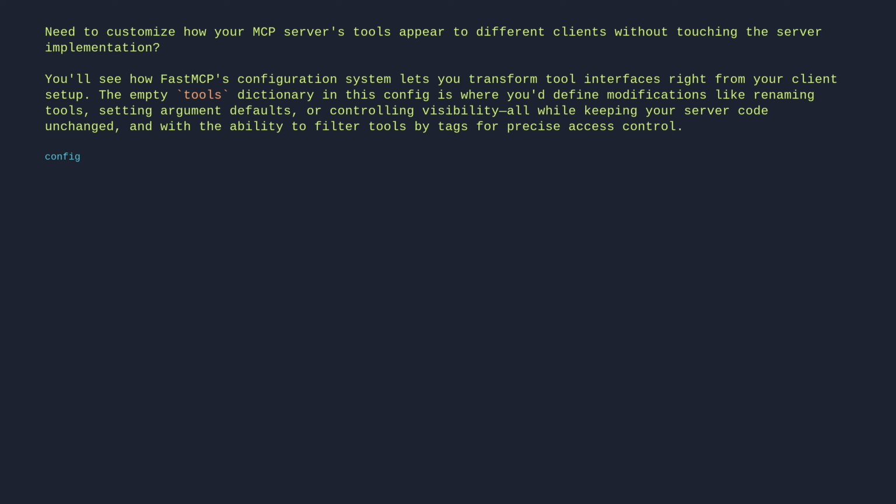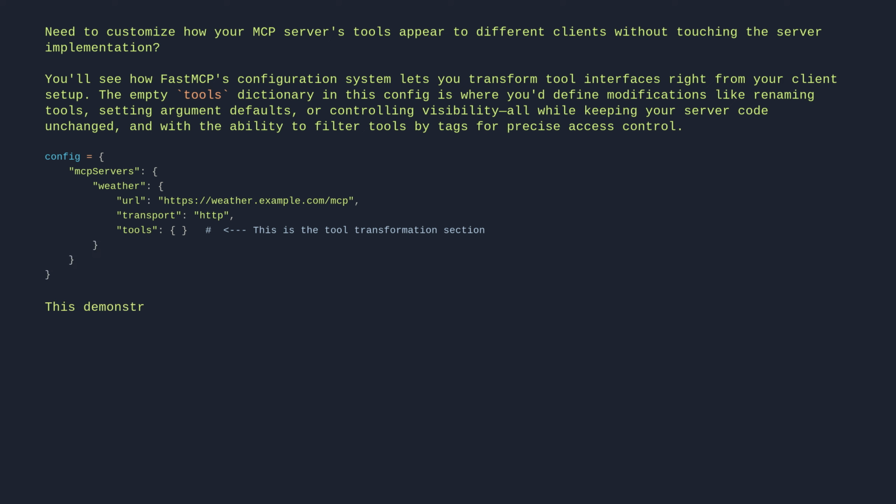config = mcp_servers, weather, url, https://weather-example.com/mcp, transport, http, tools, hash: this is the tool transformation section. This demonstrates the declarative transformation pattern for multi-server tool integration.